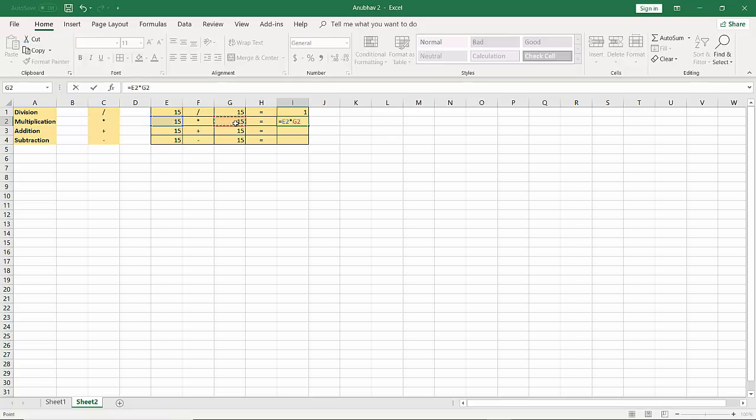Then if we press enter, you will see that our outcome is 225. That is the multiplication of 15 by 15. And yes, it is 225. So this is how we can do multiplication in Excel.